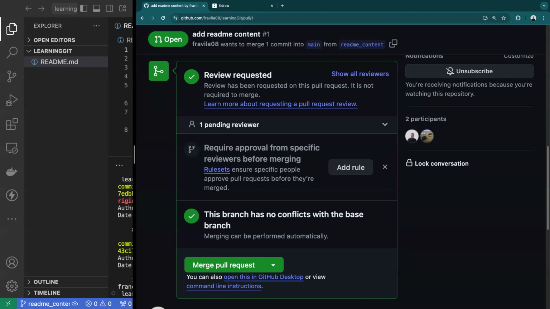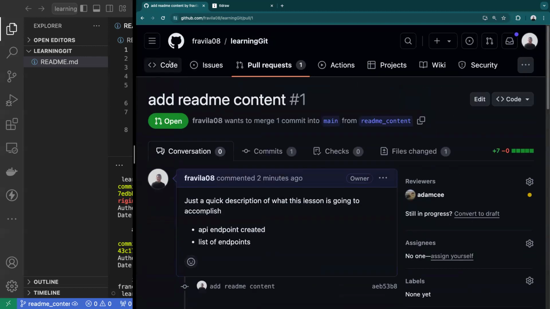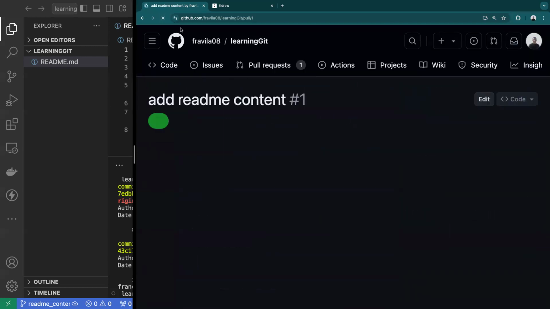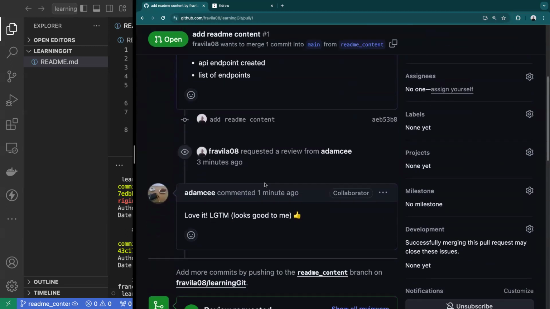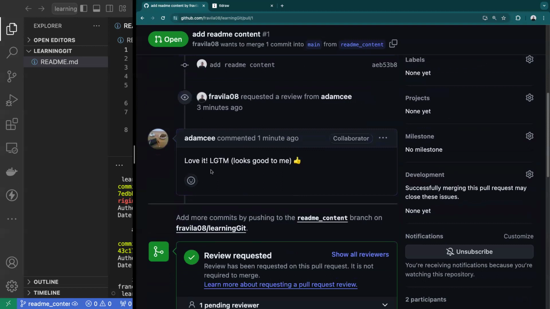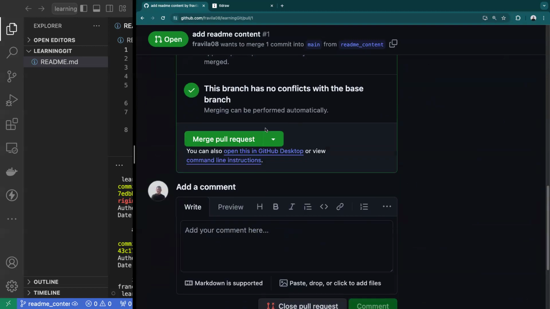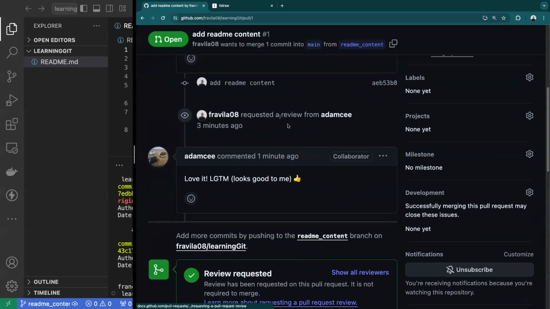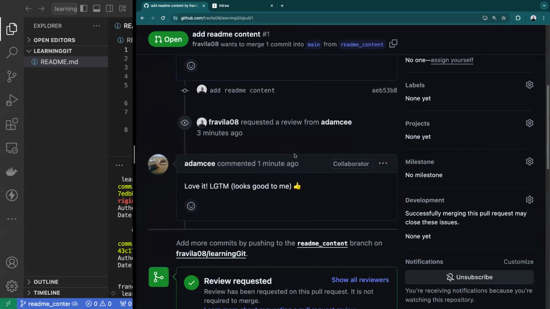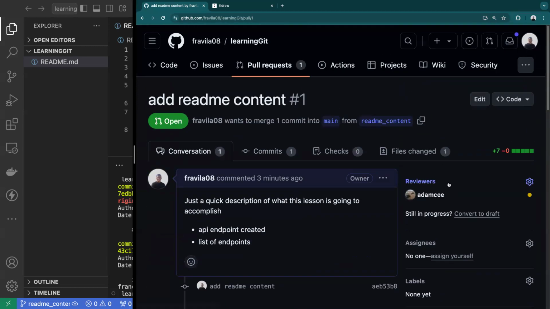Awesome. All right, so it looks like our comments have been added. Let's go ahead and refresh this here. All right, so I got a comment there. I see "love it, looks good to me." So I get a thumbs up. And there's a comment on the code itself if we want to see that. Oh, nice. So it looks like we got a little bit of a comment on my code itself. Let's take a look there.